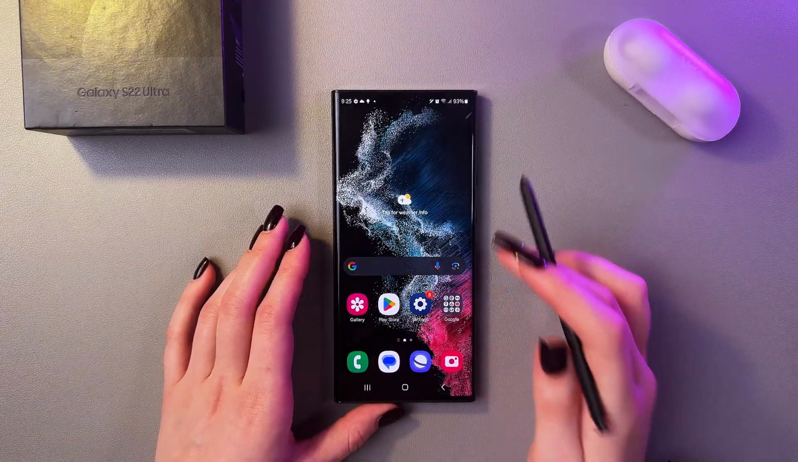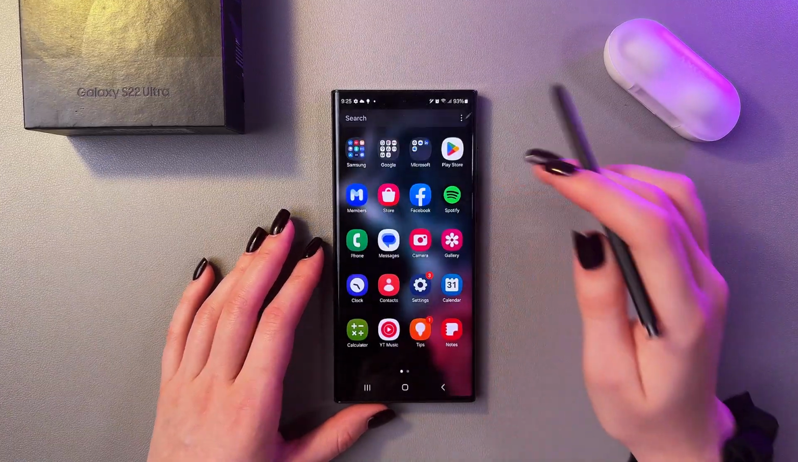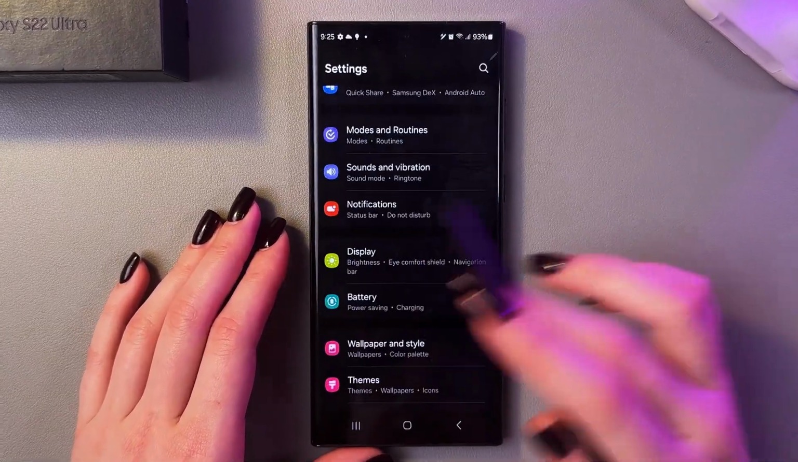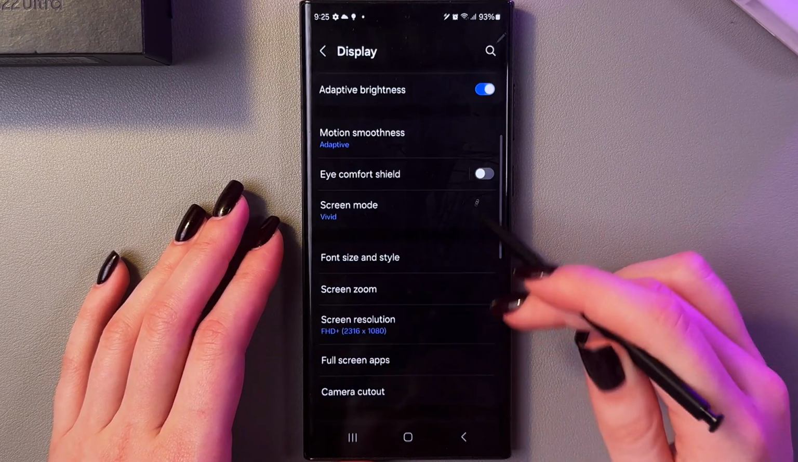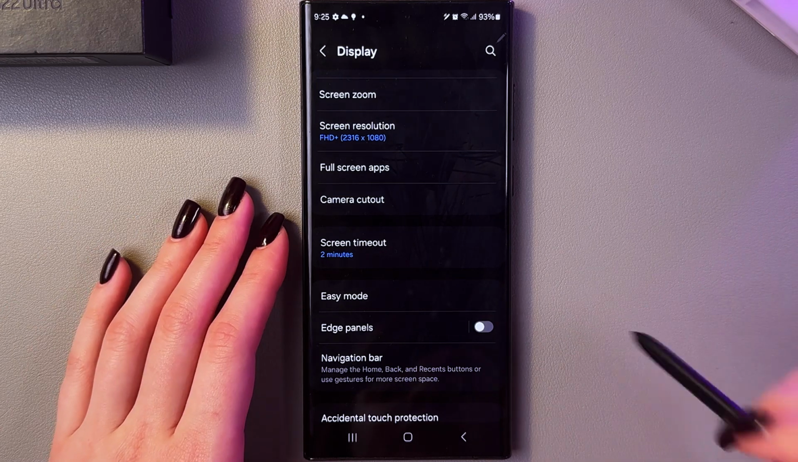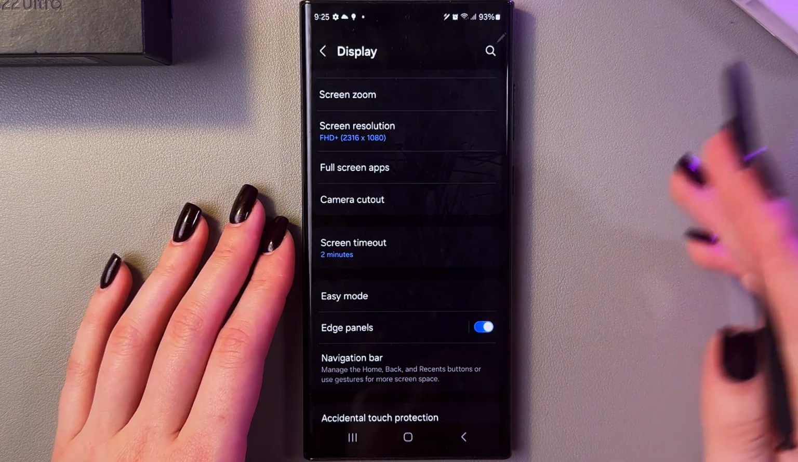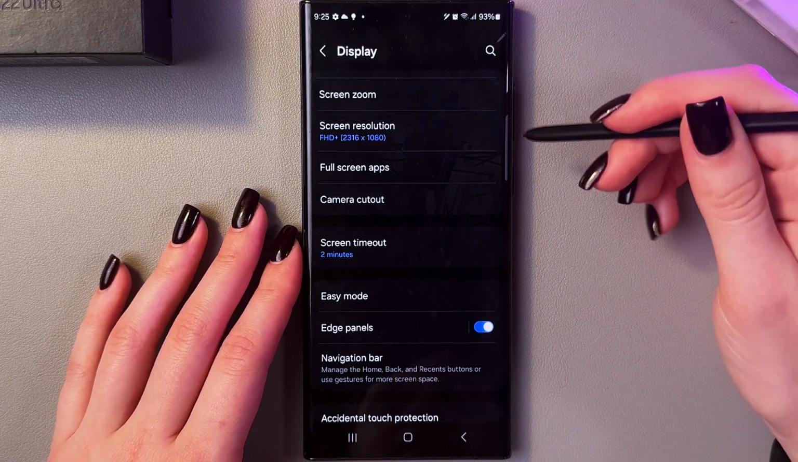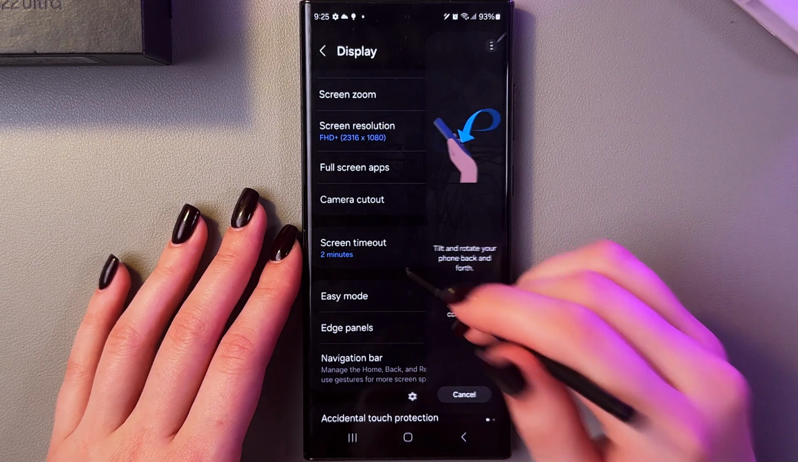Hi, if you want to use Smart Select on the Samsung Galaxy S22 Ultra, then open Settings. Here, go in the Display tab, and after that, go in the Edge Panels. And as a first tab, enable it by tapping on the switcher, and now you can see this line on the right side of the screen, which is for the Edge Panels.